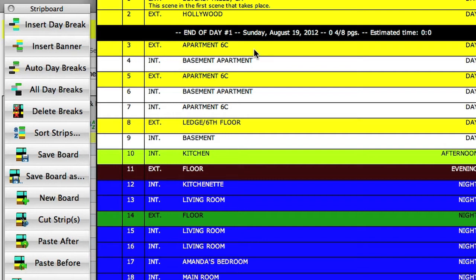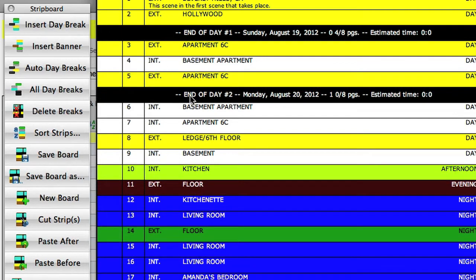Let's try that again. I'm going to select scene 5 and then select the Insert Daybreak button. Another way to schedule your board is to use the Auto Daybreaks command. This allows you to place all your daybreaks on your board and disperse them according to the scene page count.